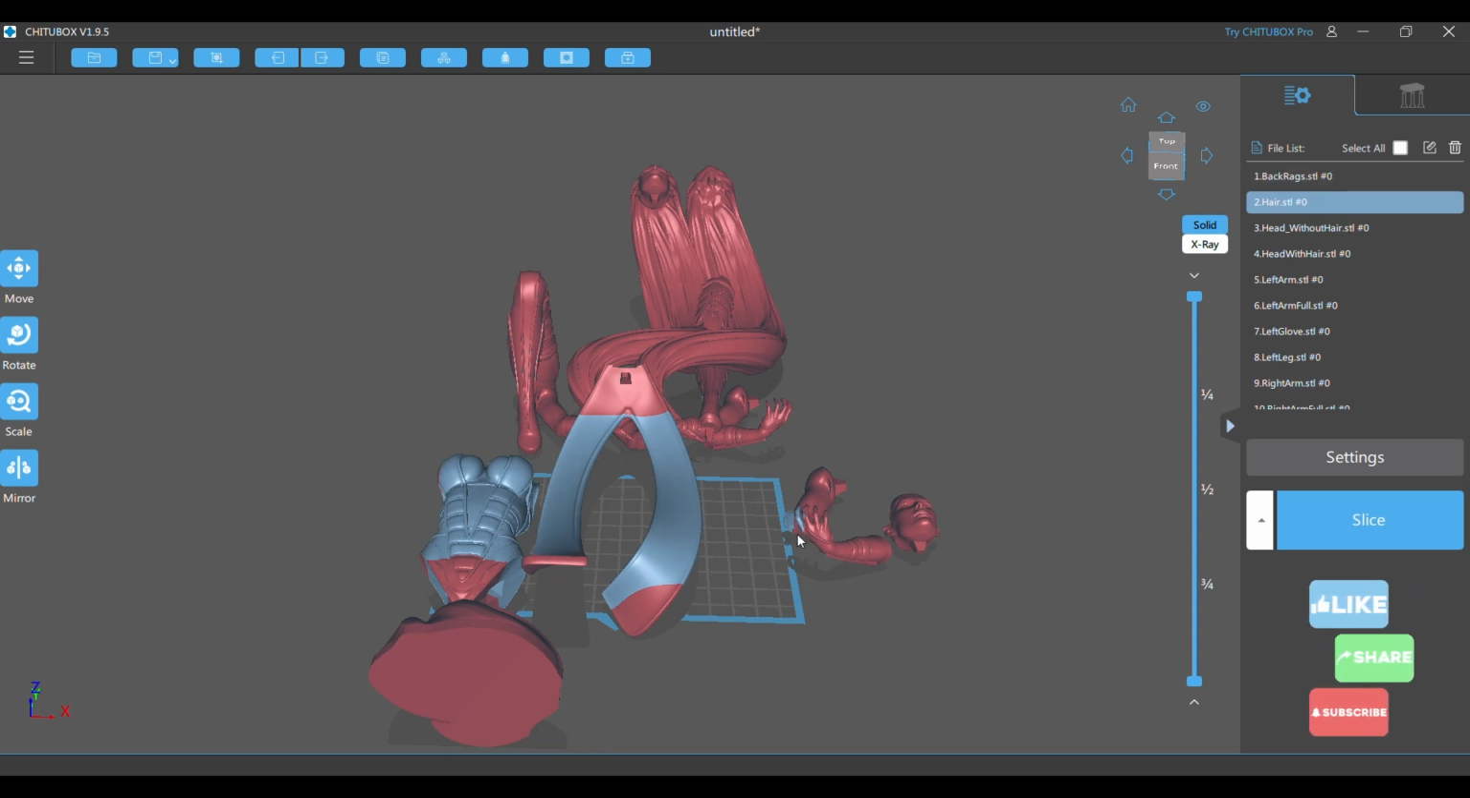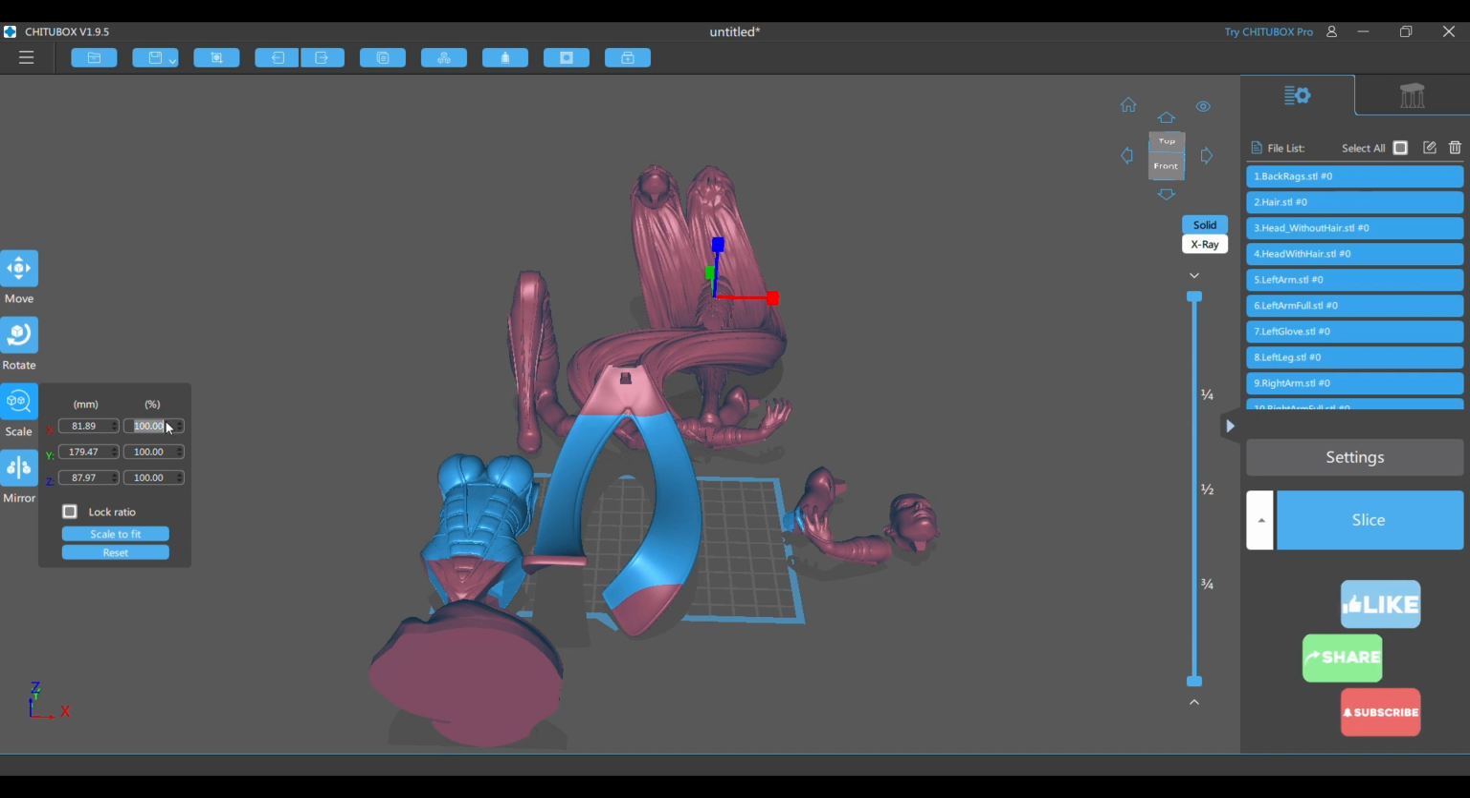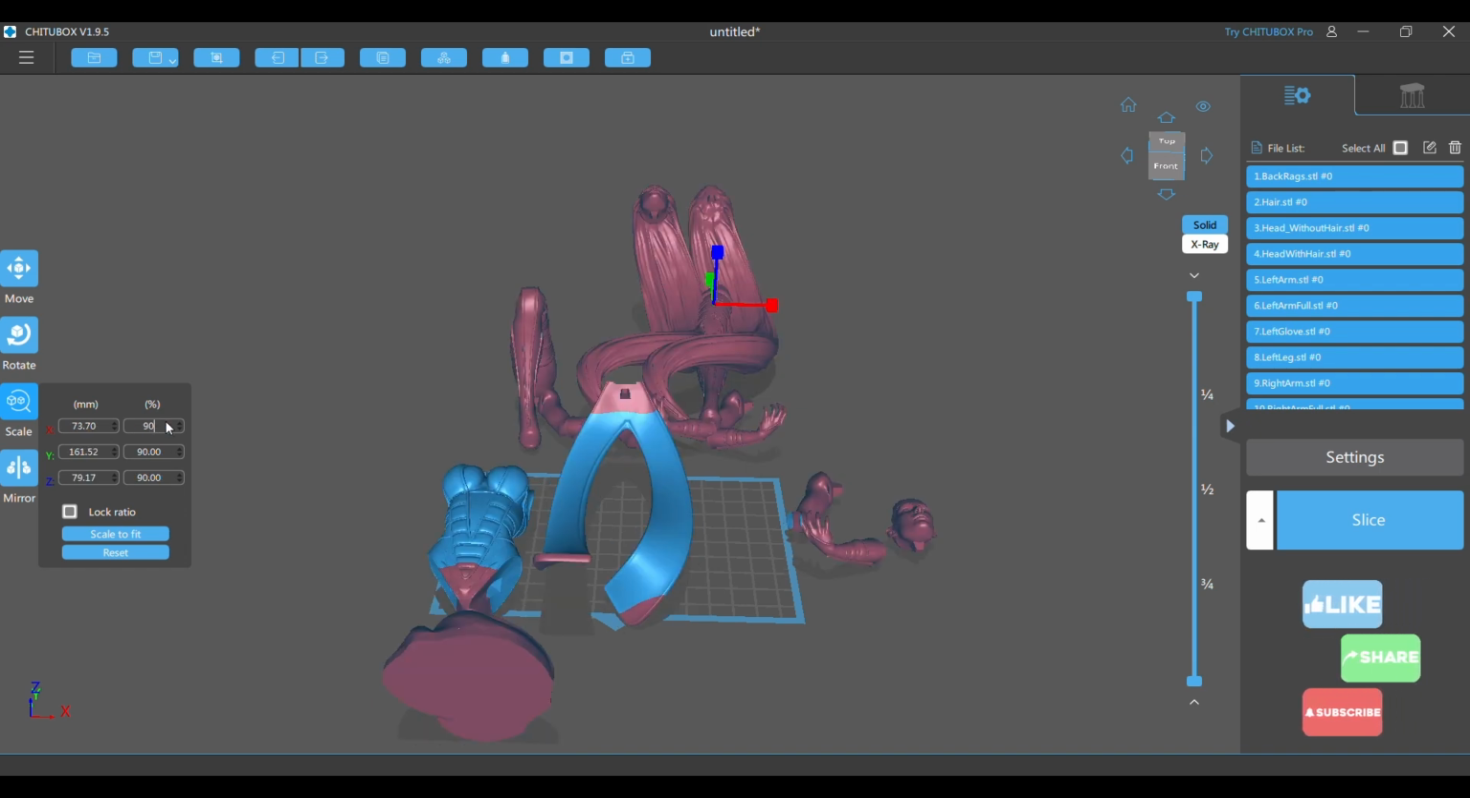So what I want to do here is potentially see how many of these items will fit inside this area here. So I'm going to click select all, and I'm going to go to scale, and I'm going to click 90 in the X axis. Now you can see here I've got lock ratio on, so all the dimensions across all the axes change the same, so you don't get any distorted figures here. You can also click scale to fit, but I prefer to do it this way because you can make minor adjustments here and fit it on the build plate.